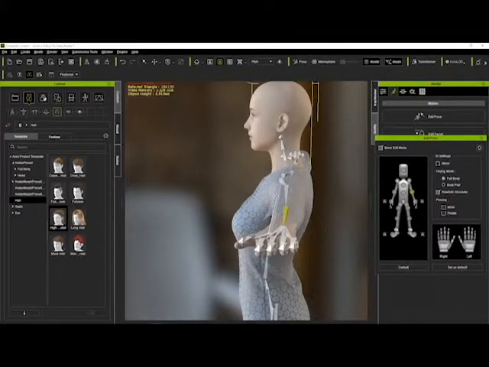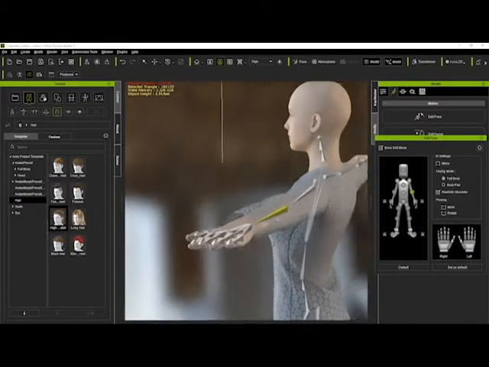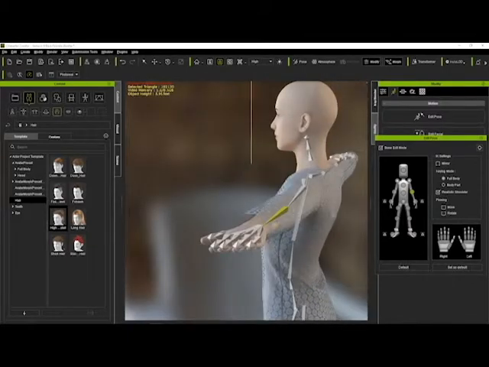I've been using iClone since iClone 6 first came out. That is when I first bought it. I'm still not a master at it, but it is a really good program.